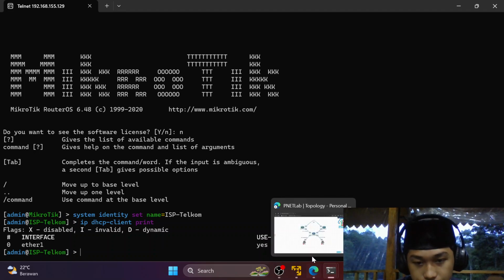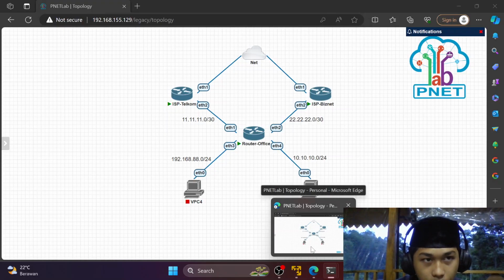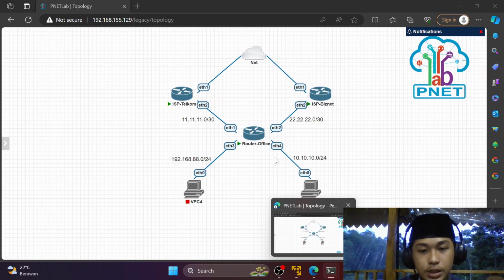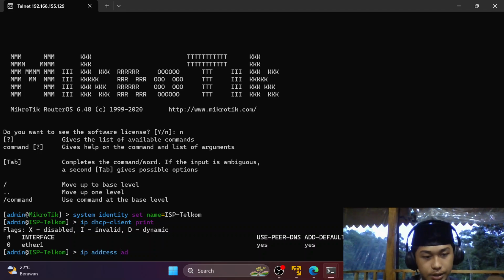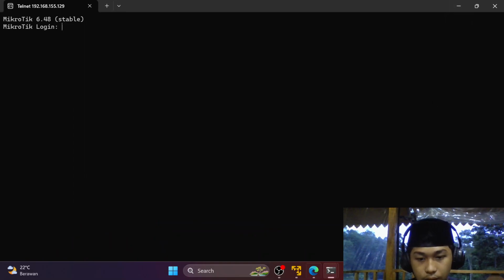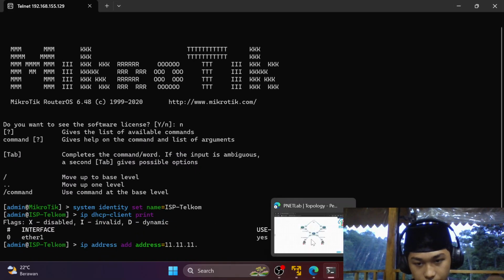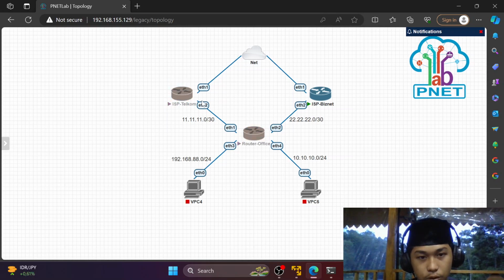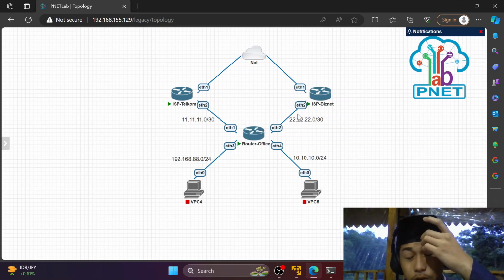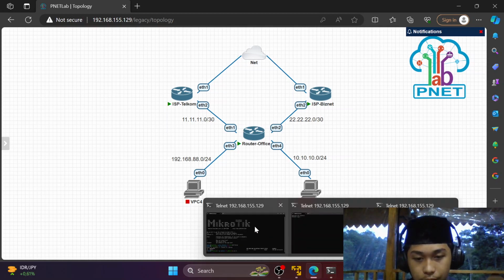And then let's configure the IP address. Here, for ISP Telkom, we're going to configure it just once. That is 11.0 in interface header 2. IP address add address 11.11.11. Here, interface header 2 we're going to use 11.2, and interface header 1 we're going to use 11.1. Then 22.0: interface header 2 of router office will use 22.1, and interface header 2 of ISP business is 22.2. Okay, let's continue.